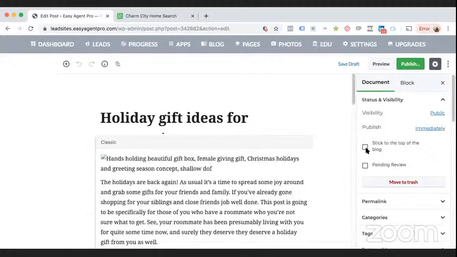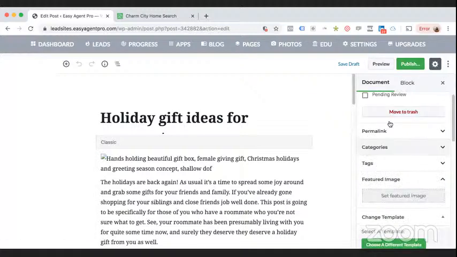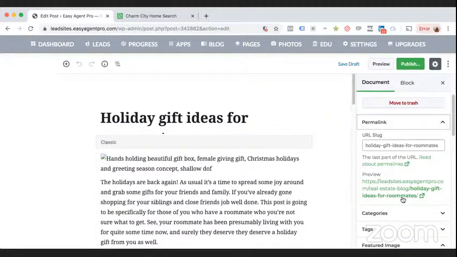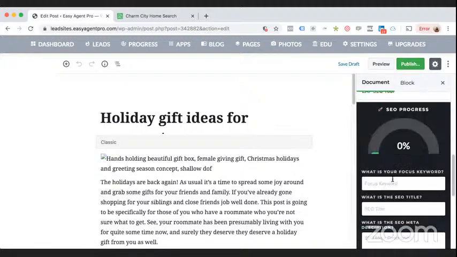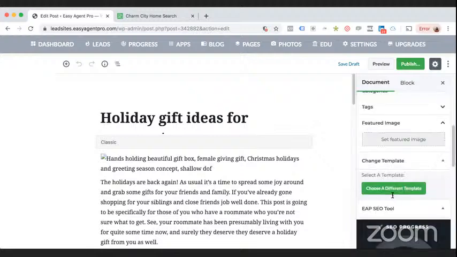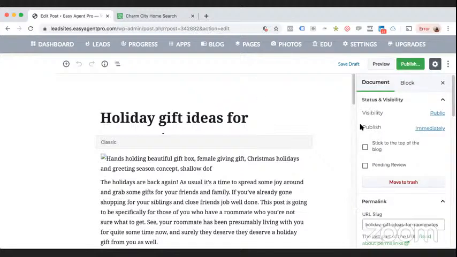If you want to, you can change the permalink. You can see how it says there, holiday gift ideas for roommates. You can set the featured image and those little focus keywords and stuff like that I was talking about before. But you don't necessarily even have to do that. You could just publish this immediately, and then it would show up on the front end of the website, and then you could share it with folks on an email newsletter. Very, very effective way to do it.